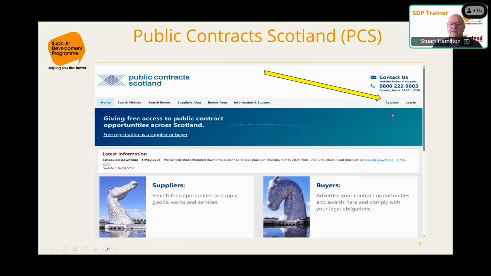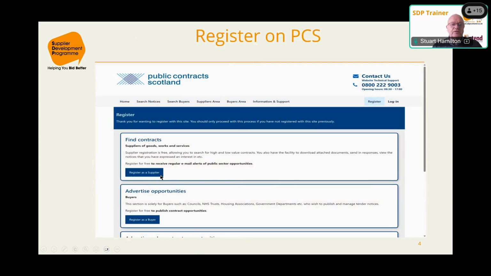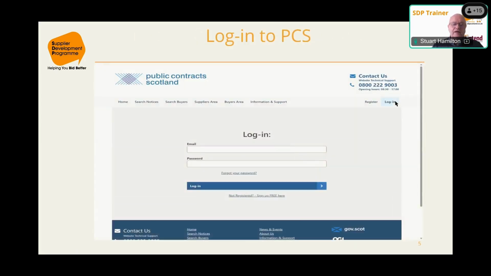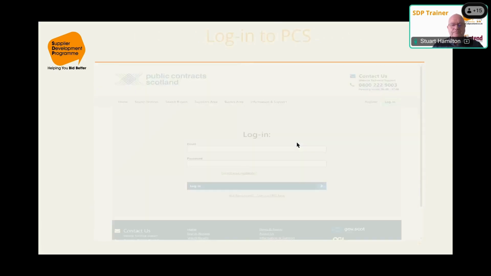So in order to get started, if you've not already registered with PCS, you need to do so. It's a very simple process. You register as a supplier, and it will take you approximately 2 minutes, I think, to get yourself registered. It's simply a matter of putting in your email address, creating a password, putting in some very basic company information, and that's enough to get you started. That then means that you can log in using your username and password, your email address.